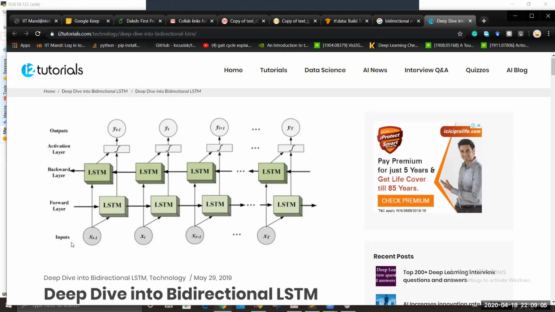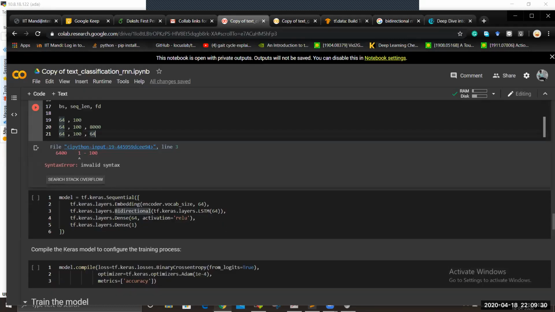So rather than a single LSTM going from the first input to the last input, now my bidirectional LSTM will go from the first input to the last input and then from the last input to the very first input. That's just a simple change: it will go forward as well as backward, but all of the internal workings of the LSTM are the same. Only this is the change. So in this code we are using a bidirectional LSTM.